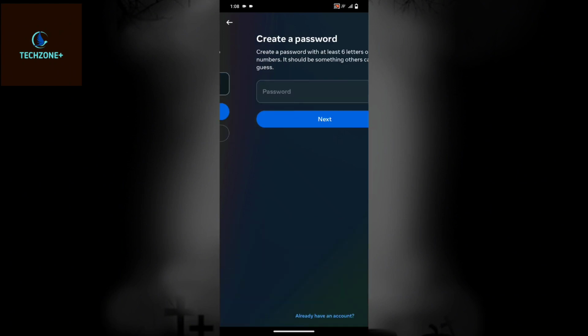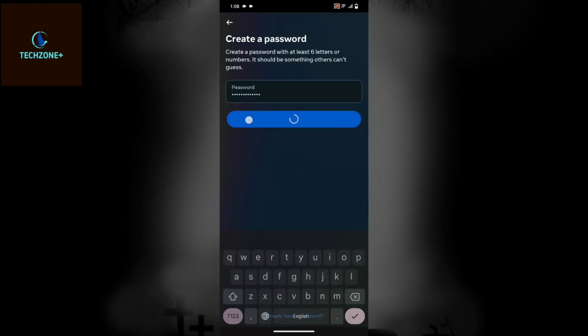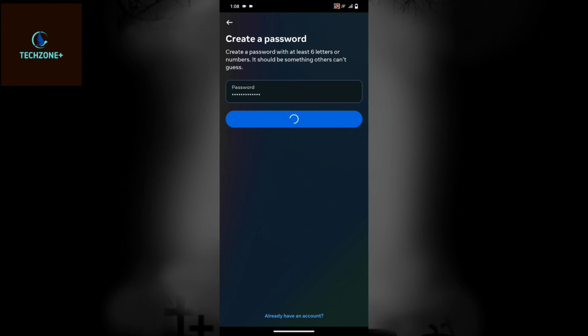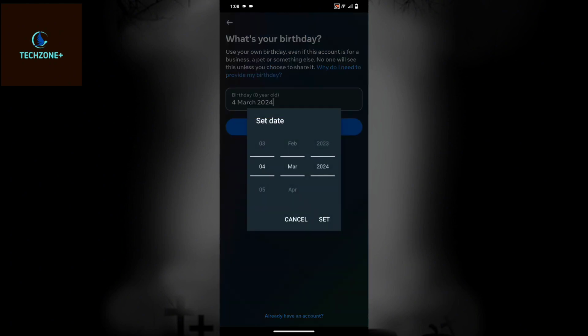Now you can create any password you want. I type my password. Now save login info if you want. Select your date of birth. I choose mine.